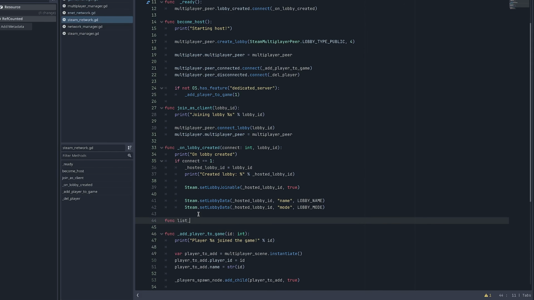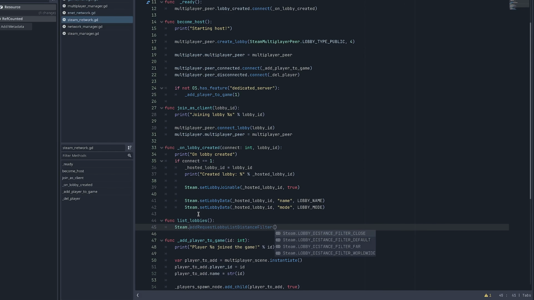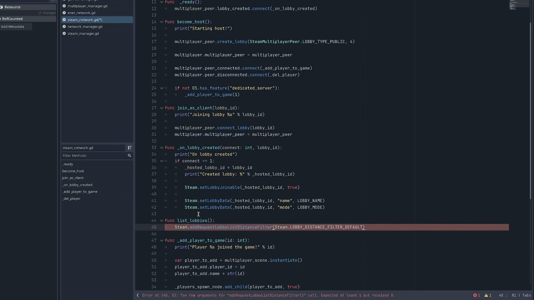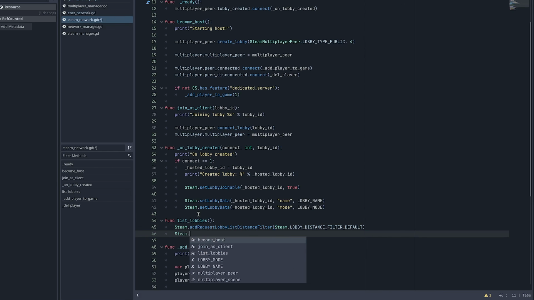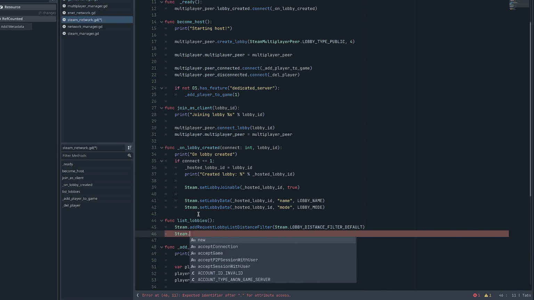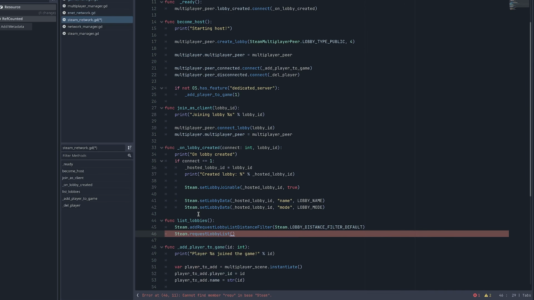So let's create a function called listLobbies. We're going to add a distance filter, and I'm just going to set it to default. You may need to change this based on your requirements, but default will work for this demo. And then let's go ahead and kick off a request for the lobby list. This request will get kicked off, but it won't go anywhere. It has nowhere to send that data. So we need to create a callback for that list data to go to.